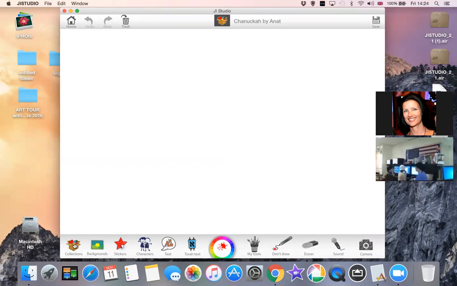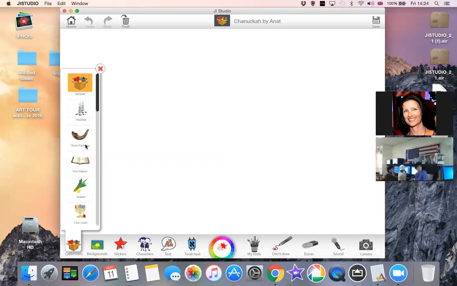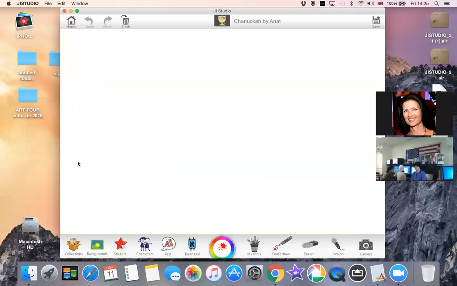So if I choose the Hanukkah collection, the backgrounds, the stickers, the characters, the Torah text all change according to the collection. And if I choose a Pesach collection, then the Torah text would be different. So whatever collection I choose, the bottom menu will change. Okay, so I'm going to choose Hanukkah.